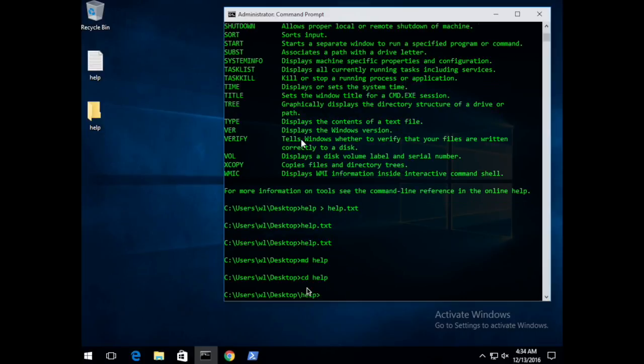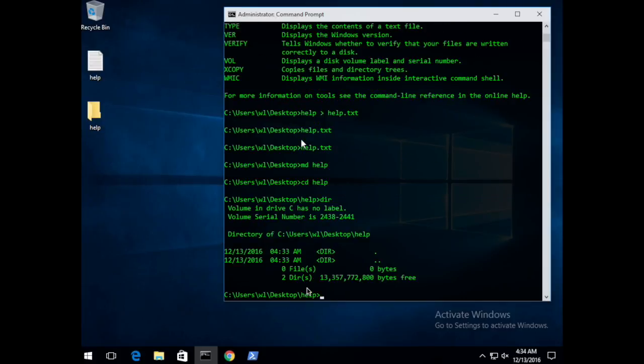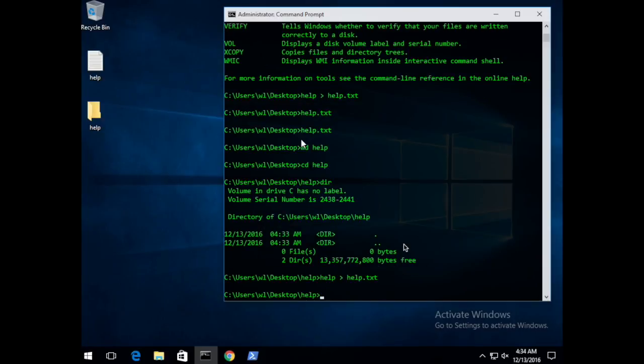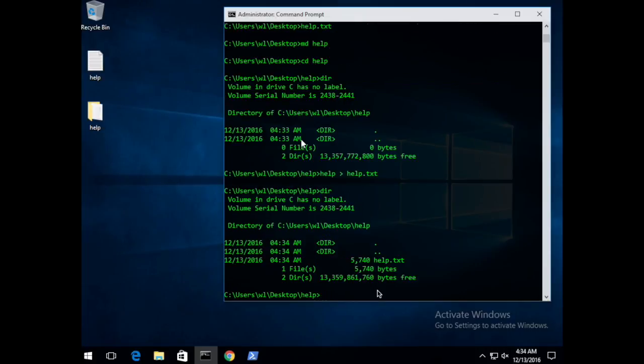Let's look around. It is empty except for our directory files here, and we can run that same help command again. So let's see if that works. Nothing shows up here. Let's look in the file again, and you can see that there's a help.txt. Now we don't need this other help file, so let's navigate back up to the desktop.